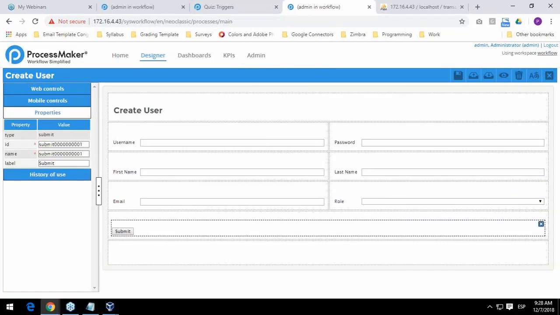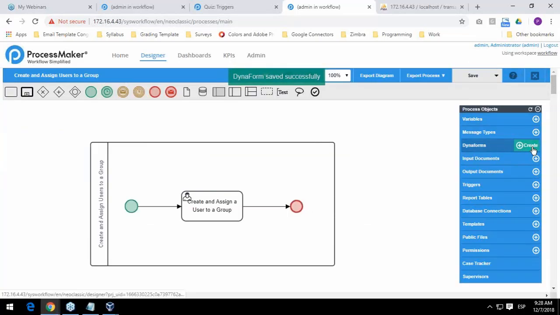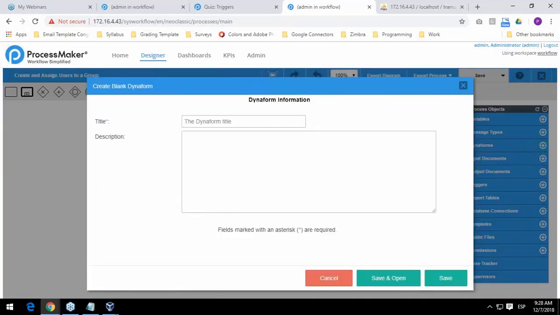So I have this Dynaform. I'm going to create an extra Dynaform, and the name is going to be group list. Actually, what I'm trying to do here is to create a user and then assign it into a group list. This Dynaform displays the list of groups available for a user.